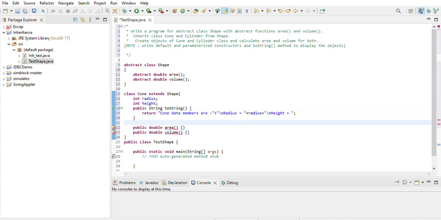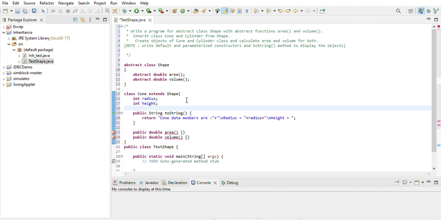So as per requirement, we have returned two data members, and we have also overridden toString method. Now we have to write down the formula for area of cone and volume of cone. Okay, so we will first write down the formula for area of cone. We will calculate the value, and then we'll write down volume of cone.